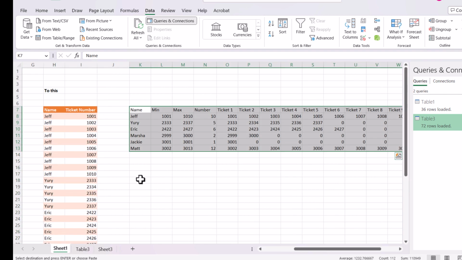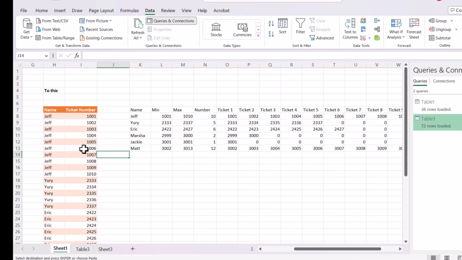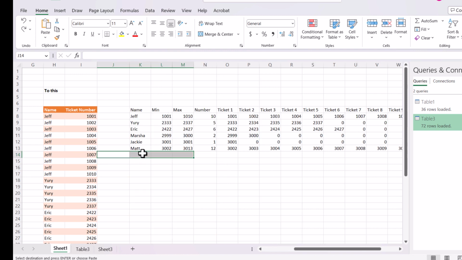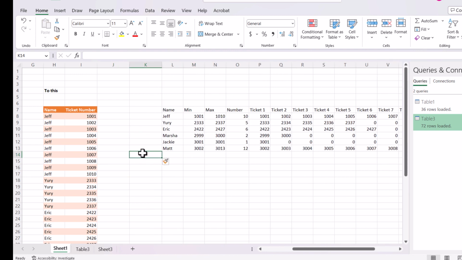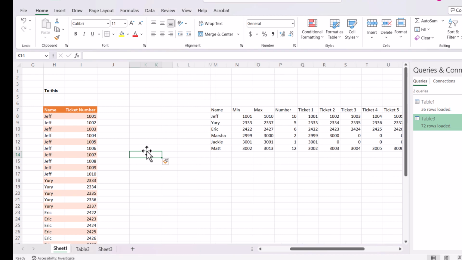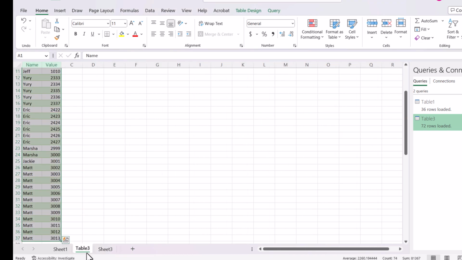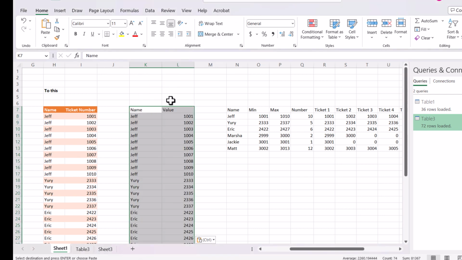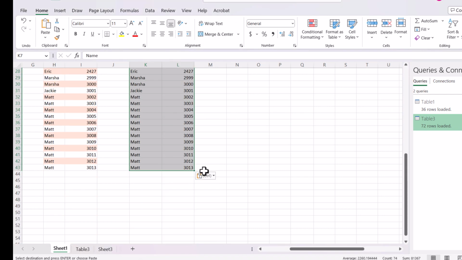Let's go check it on our first page. Oh, let's create some room. Whoops. Let's go check this. Looks like we have all of the tickets.